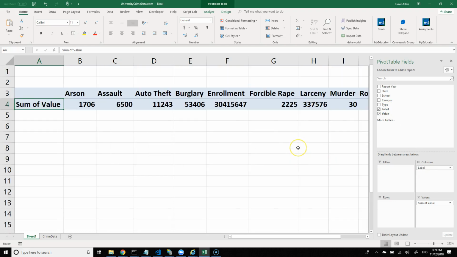So now, I've got to scroll up a little bit. So now this is actually giving me some useful data. So this says in this data set, I've got arson, there's 1,706 arsons, 6,500 assaults, 11,000 auto theft, and so forth. But of course, I'd like to do by more than one dimension. I've now summarized the data by one dimension. I'd like to give it another dimension.